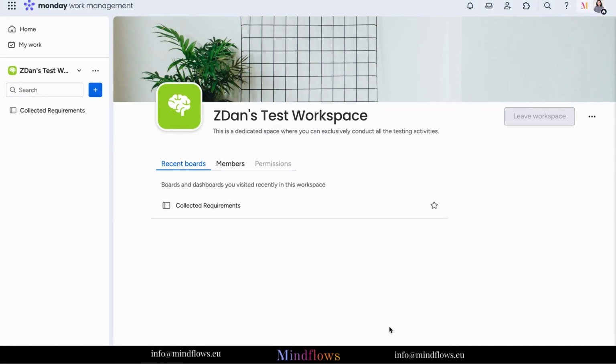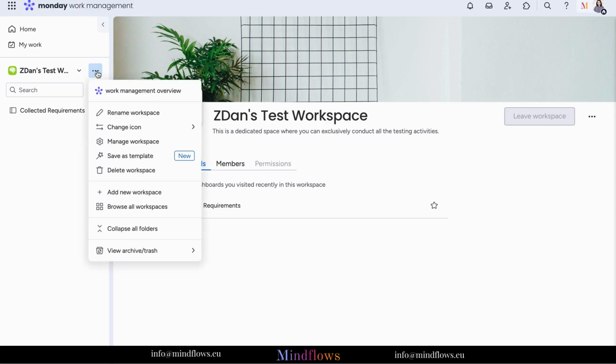There are two ways you can view the members of the work management. One is to go to any of your workspaces under Work Management, and the other is through the administration settings found on your avatar. Let's go over to the first one.